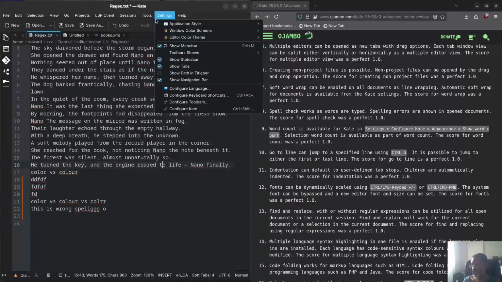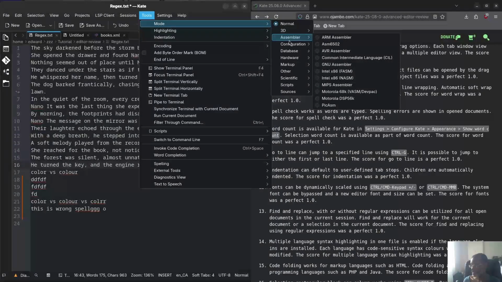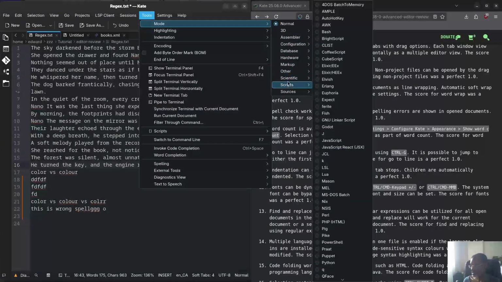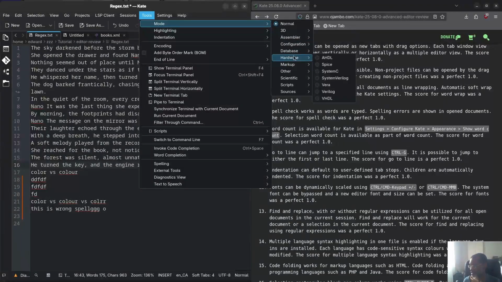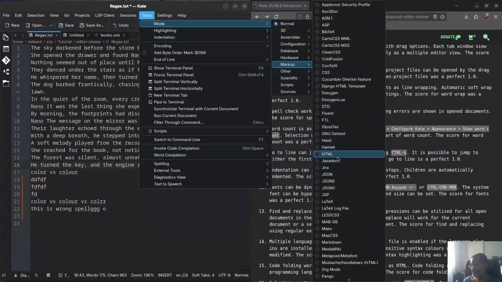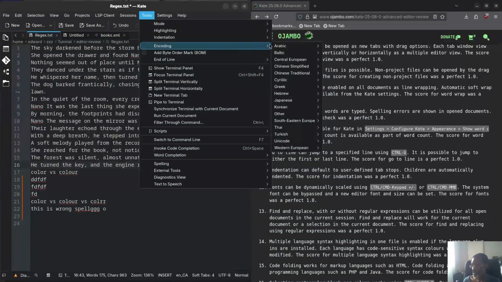Okay, and then in tools, you have lots of tools here. The modes, for example, 3D for code, assembler, configuration. You see hardware. What's under hardware? You can see that markup. Markup, obviously, where you have, for example, the famous HTML, JSON, other scripts and sources. Encoding, I just use the default UTF-8. I'm on Linux, so that's Unicode UTF-8. That's the one I use. But you see, you can change it very quickly.